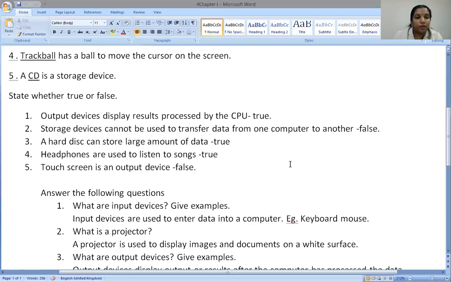Then all of you know the fourth one, headphones are used to listen to songs. It is a true statement. If you want to listen to a song or listen to music or want to hear the music of a video, we are using headphones.